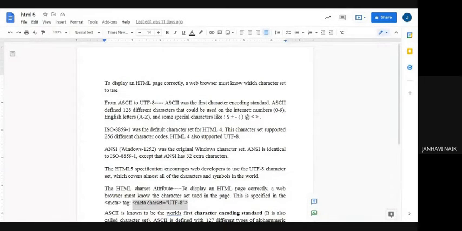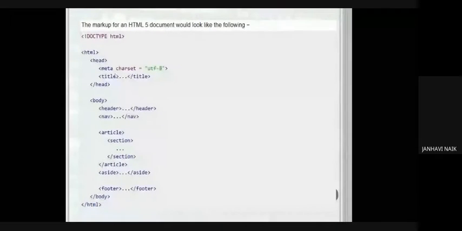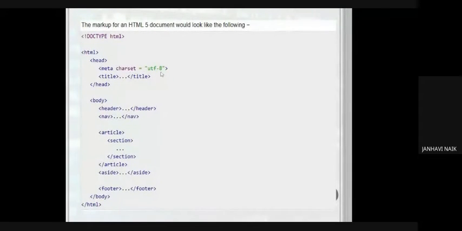So that's why over here, we have meta charset equal to UTF-8, because it is the universal character set. This universal character set recognizes all the symbols and characters which are there in the world. That's why we put it in this particular format.